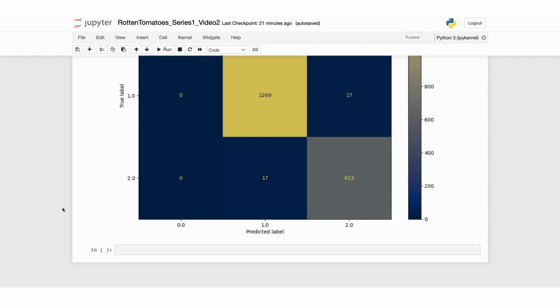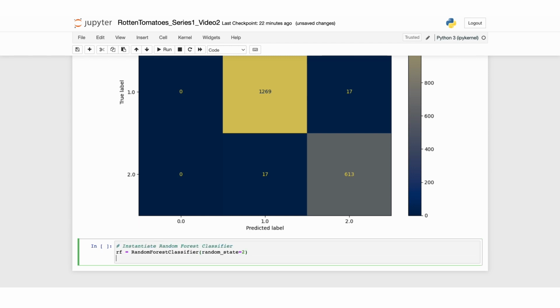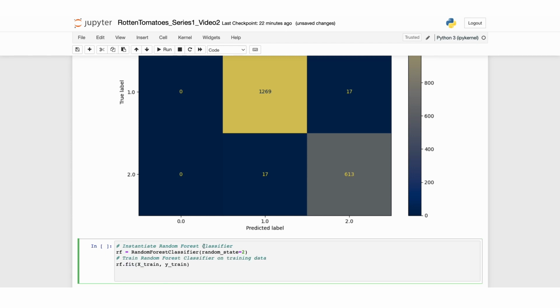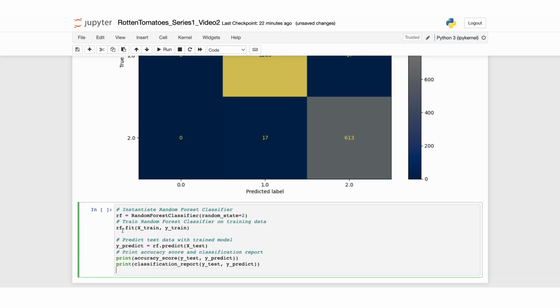Like the decision tree, hyperparameter values can be tuned to increase the algorithm's performance, including the number of decision tree classifiers, the maximum number of leaf nodes, and the maximum depth in each tree. In the following implementation, we will use the default values from scikit-learn. So first, we will create the random forest classifier instance. Second, we will train the random forest classifier on the training data. Then we will predict test data with the trained model. Next, we will print the accuracy score and classification report. And finally, we will plot the confusion matrix.